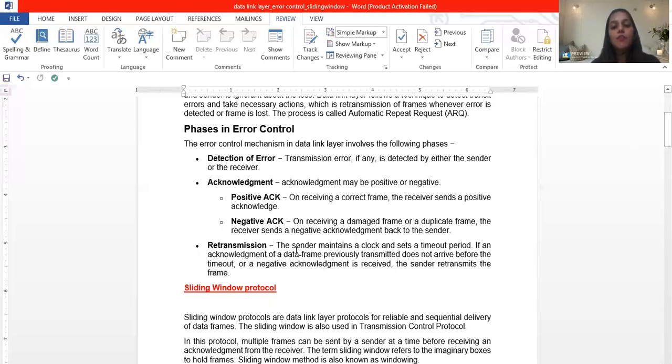In retransmission, the sender maintains a clock and sets a timeout period. So if an acknowledgement of a previously transmitted data frame doesn't arrive before the timeout, or a negative acknowledgement is received, then the sender retransmits that frame. Okay, so this is what is called retransmission of data frames.